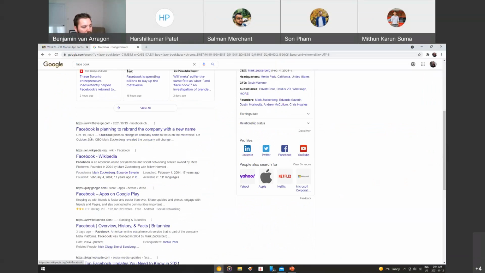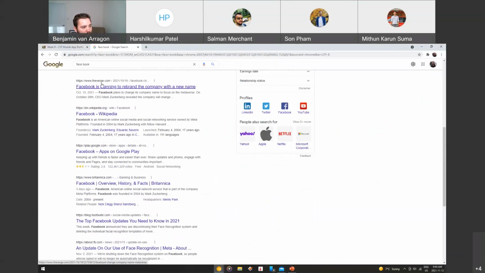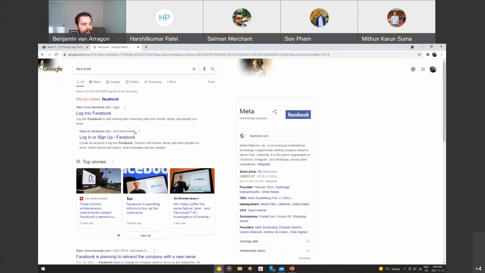And then, if I scroll down the list, I've got some things from The Verge, from Wikipedia, from the Play Store, Britannica, and we want our site to be the first site that shows up. So the way you do that is search engine optimization. You use things like robots.txt, alt text, tags in your meta tags, in your metadata on the website to make your website appear at the top of the list. You can also use ads, obviously.